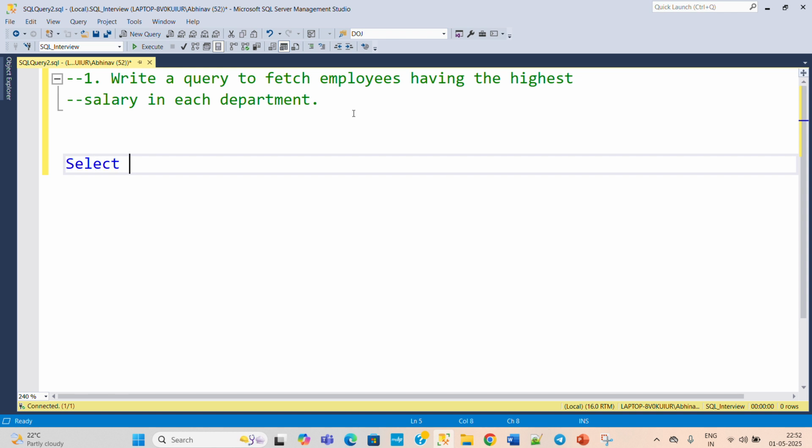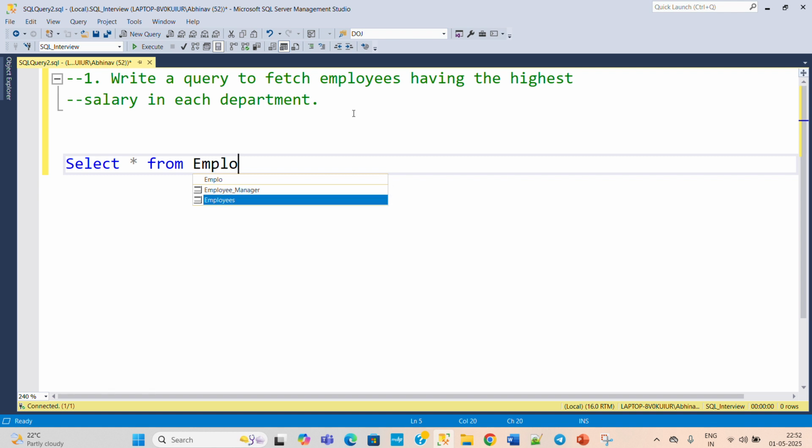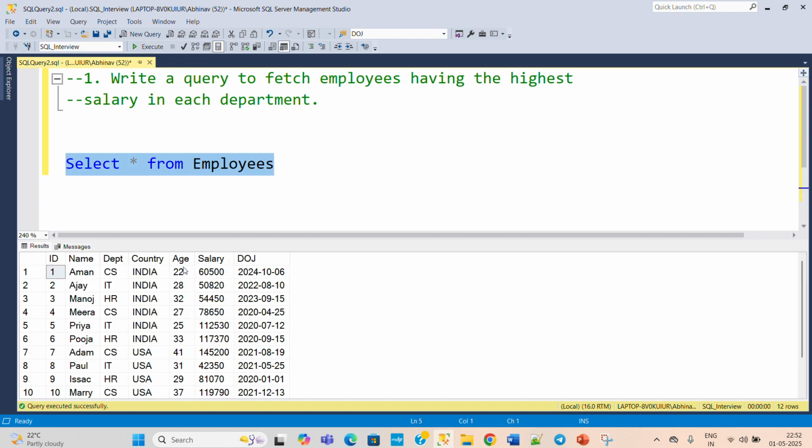So for that, select star from employees. This table data set you can find on our Telegram channel, and the records inserted into it you will also find on the Telegram channel. So go and check the Telegram channel. You can join using the description link. So select star from employees. The employees table will have the ID, name, department, country, age, salary, and date of joining.